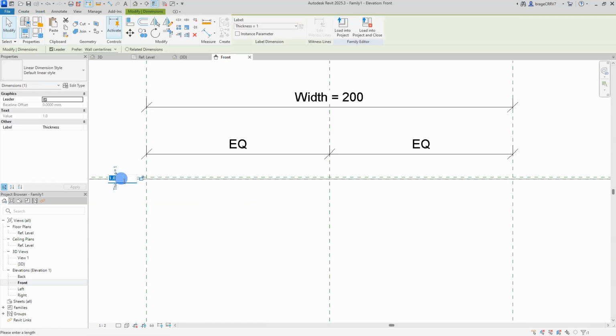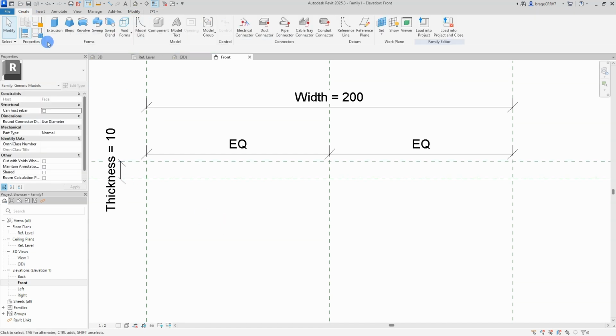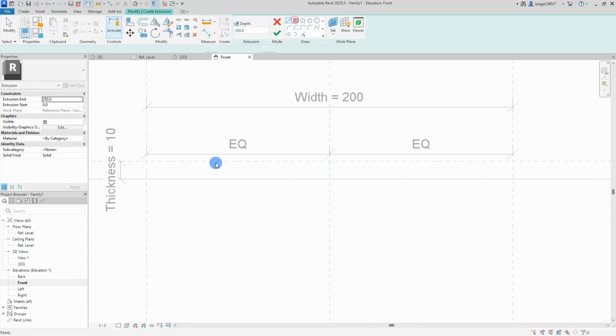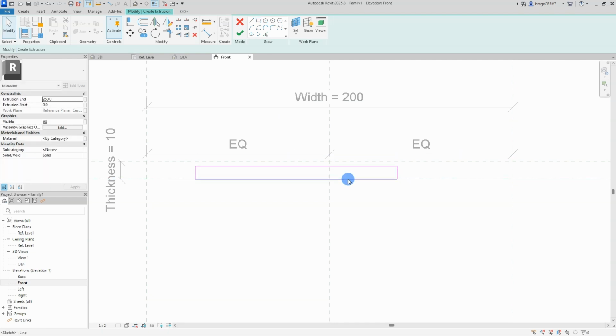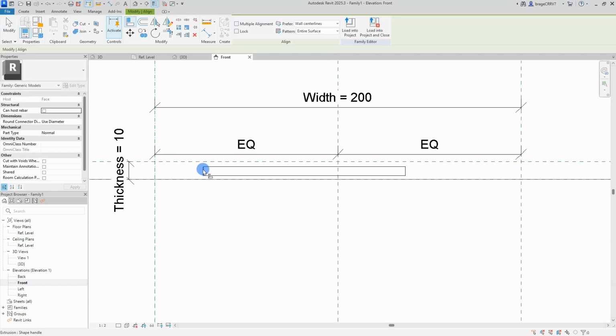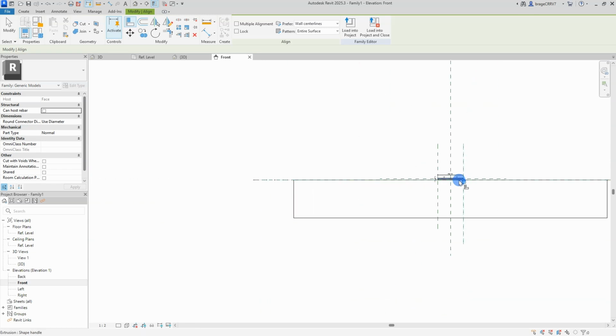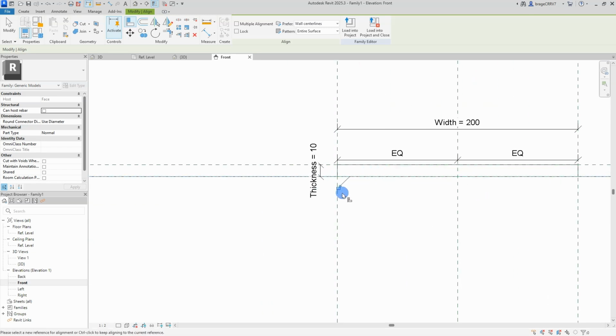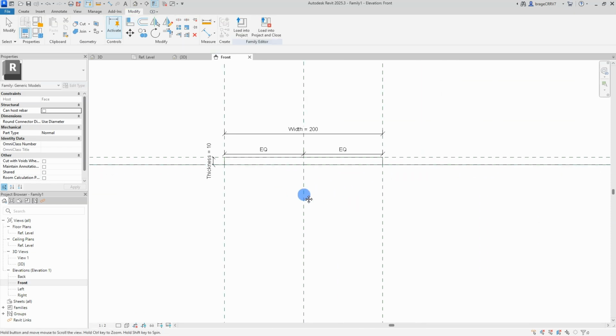Let us set the thickness to 10 millimeters, making it a bit easier to place out the geometry, which is our next step. The tool I will use is the Extrusion tool. Draw the 2D profile in the front view, which is just a rectangle, then align the geometry to the reference planes. Hotkey for the Align tool is AL. To align, press the hotkey, select the reference plane, and then select the edge of the geometry, and remember to lock it by pressing the tiny padlock.